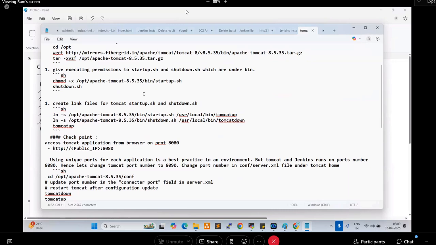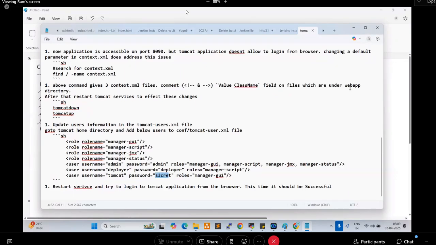Are both Jenkins and Tomcat running on the same EC2? No, different EC2, but the IP addresses are different for both. Yes, the IP addresses are different, nothing to worry. Can you start Tomcat and Jenkins on the same server? That is not recommended. Tomcat should be a separate server.